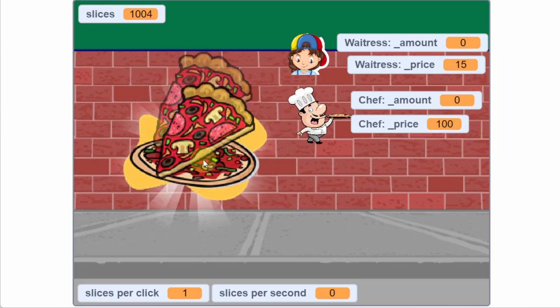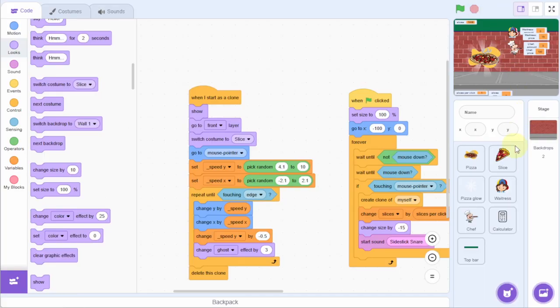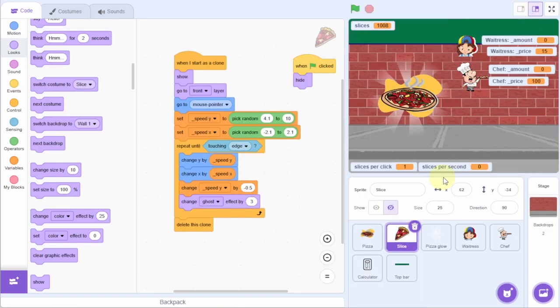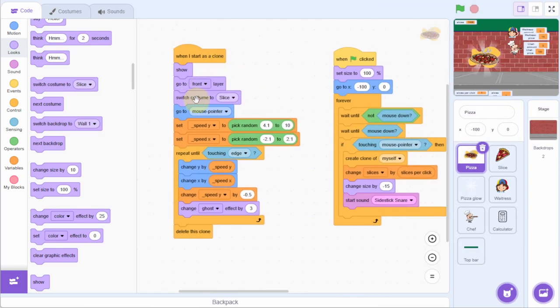So now slices come out where they're way too big. That's because normally on the slice we had decided that we used size 25 for the slice. So let's go back to the pizza. When I start as a clone, I want the size to be 25.